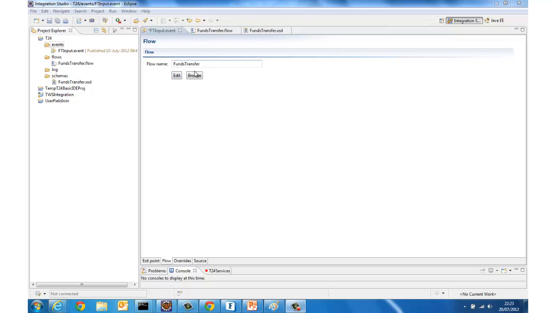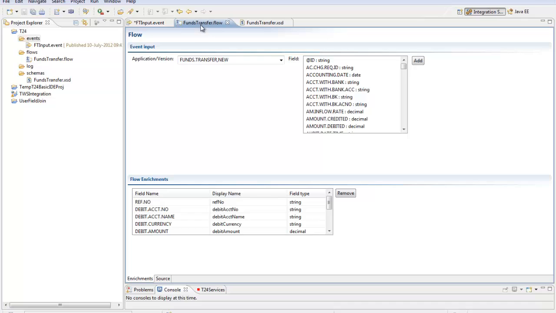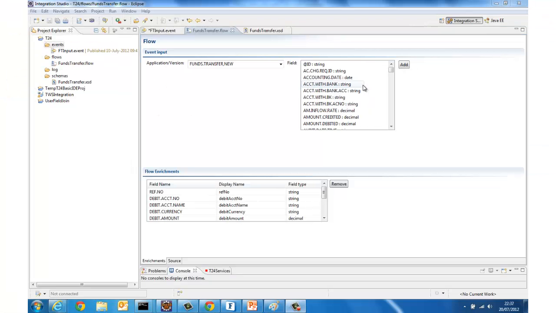I can either specify a new flow and click edit, or I can click browse and share an existing flow between multiple events. So I've created a flow here I've called funds transfer, which launched the flow editor, and the actual flow itself can be seen here in the flow folder. This scrollable list box has got all the fields retrieved from the standard selection record in T24. It's a mixture of fields which are taken directly from the funds transfer contract, but also enrichments which may be translations across one or more T24 tables.